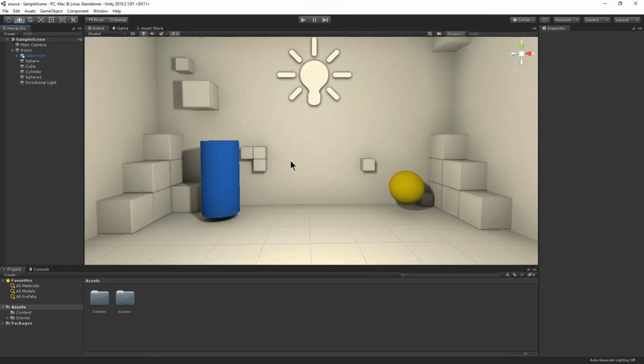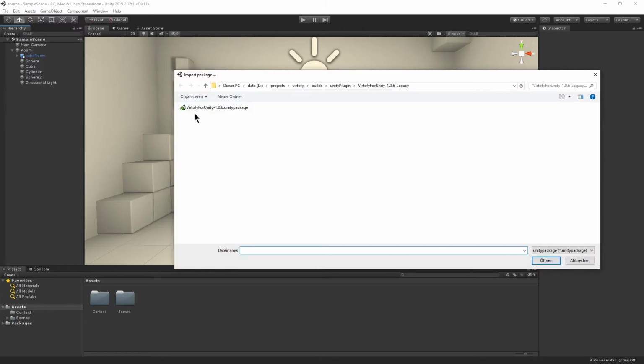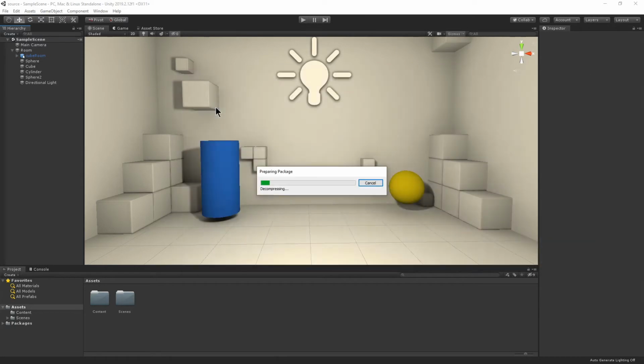My name is Andre Weinhold and I'd like to show you how to get started with the Virtofy for Unity plugin. To do so, we have to install it first by going to Assets, Import Package, Custom Package. Select the plugin package you have downloaded from our download page.